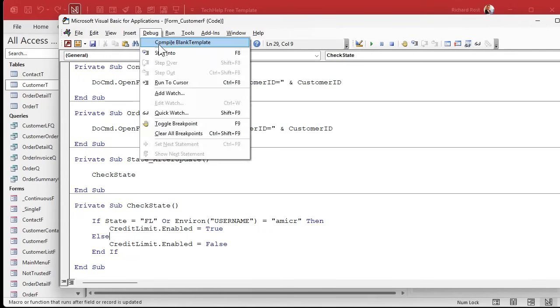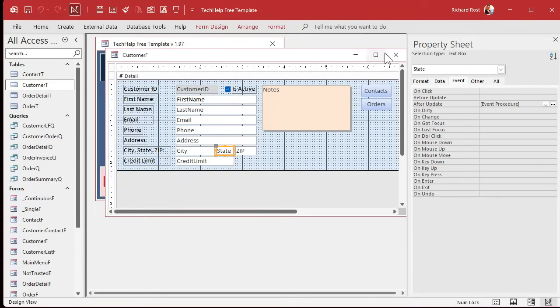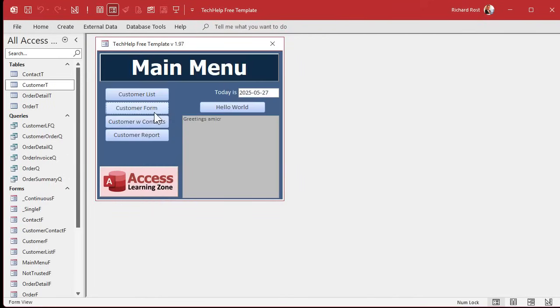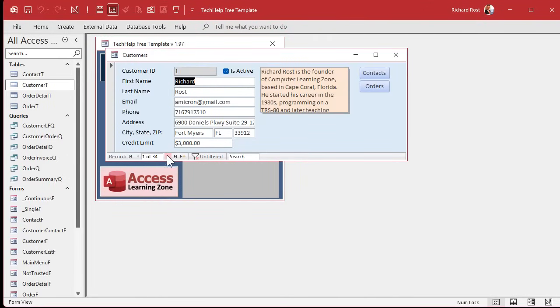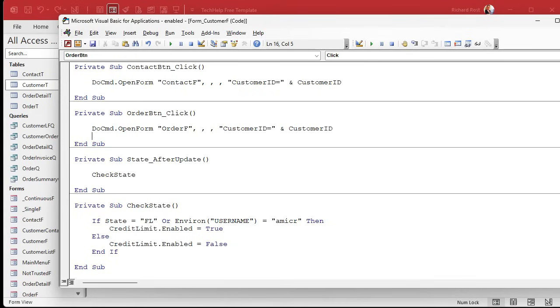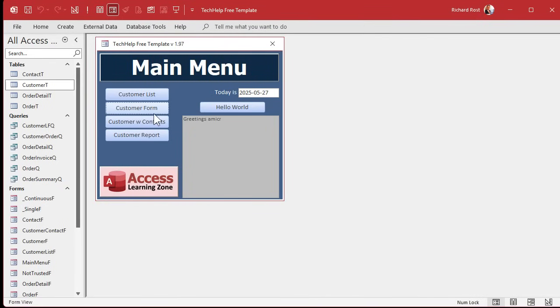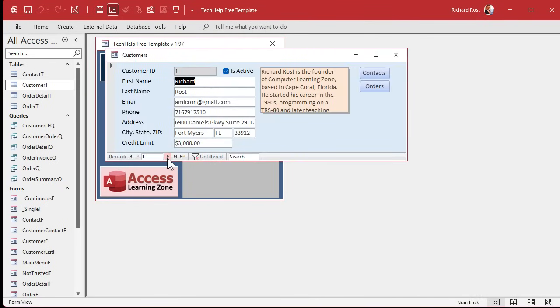All right, Debug, Compile once in a while. Come out here, close it, save it, open it. All right, that one's good. That one's good. That one's good. Wait, they're all good. Okay, that's because user Amaker is logged on, right? All right, so let's close that. Let's go back to our editor. Let me change this to something that I'm not. All right, save it, close it, open it. Okay, Florida's good. We're not good.